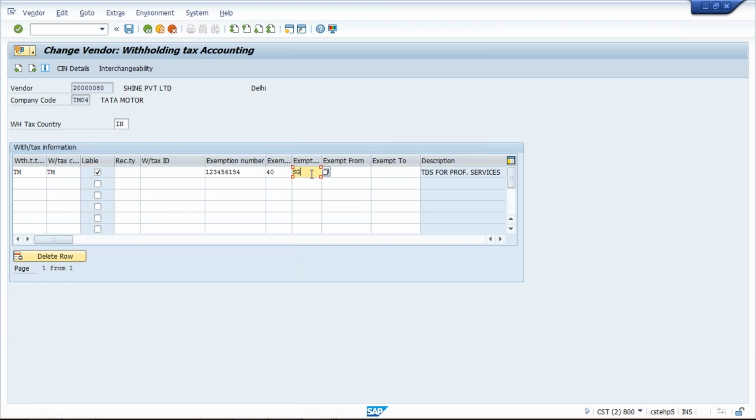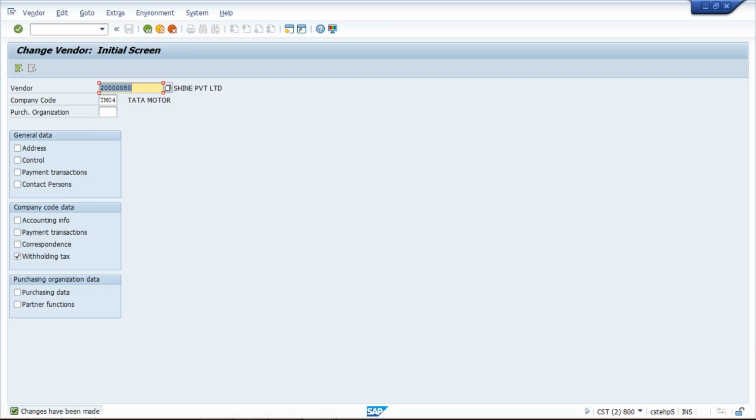So I've selected SG. Exempted from, this exemption is eligible, like what is the validity date for this exemption, 1 year, 2 years, 4 years. Generally it will be like 1 year itself, annual basis revision will take place. Then press enter and save it. So what we have given, we have given the exemption details.